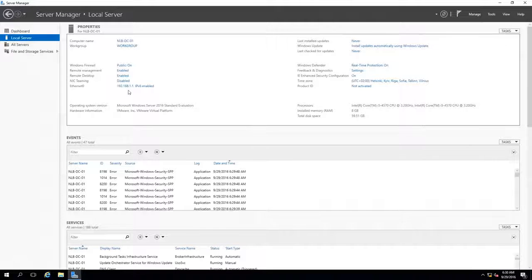So in the next video of the series, I'm going to continue with promoting this server to my first domain controller, so we can see how the process has changed from 2012 to 2016.